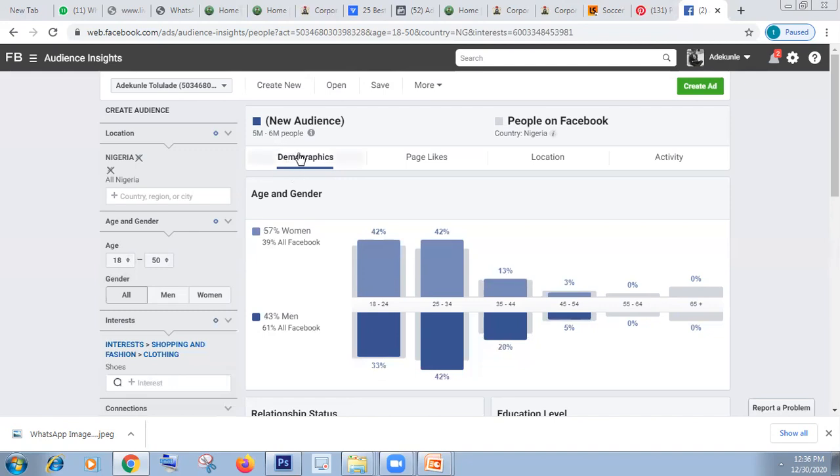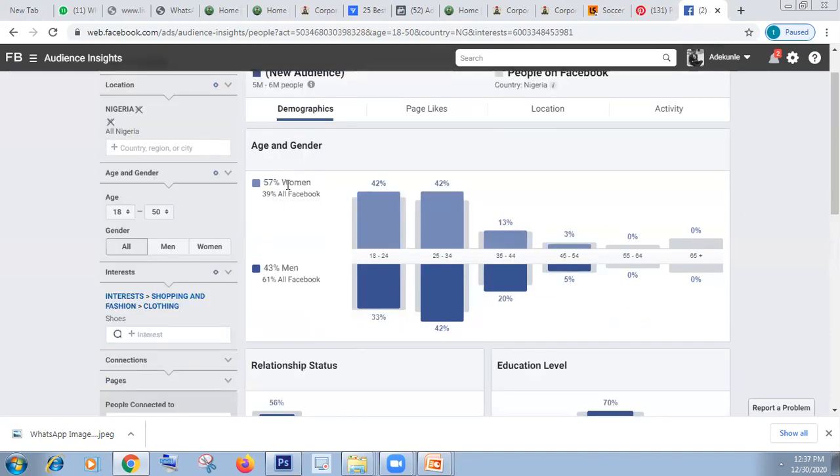Now, in terms of demographics, which is age and gender, we have 57% women and 43% men. Then in terms of the specific age, we have 18 to 24, they are 42%, 25 to 34, they are 42%. Now, this is telling you that between age 18 to 44, that's the age group that is interested mostly in shoes in Nigeria, or they've liked or interacted with anything that has to do with shoes in Nigeria.